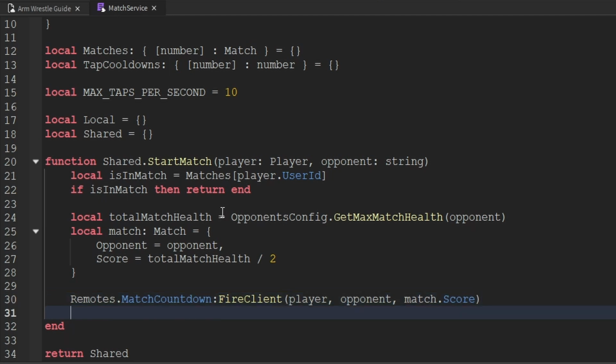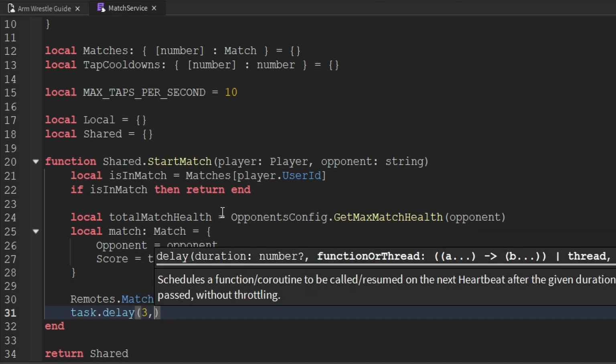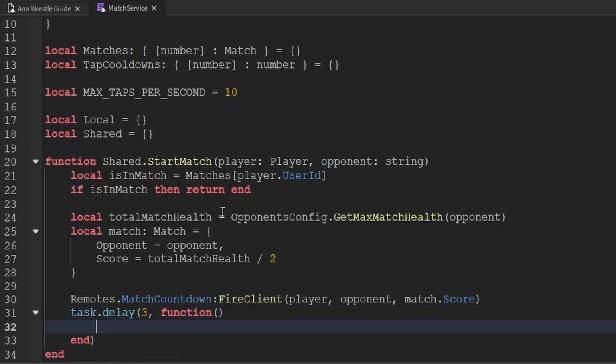So since we're firing off the match countdown remote event, that doesn't mean that we've even started the match yet. We still have to do that, but we're actually going to use task.delay here, and we're going to wait 3 seconds before we actually begin the match. So after 3 seconds, once the countdown has actually finished, we're going to go ahead and officially start the match.